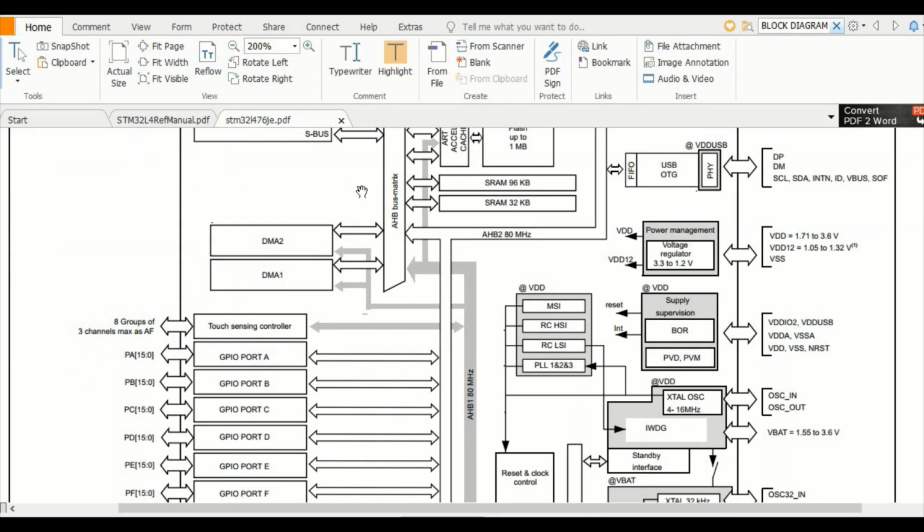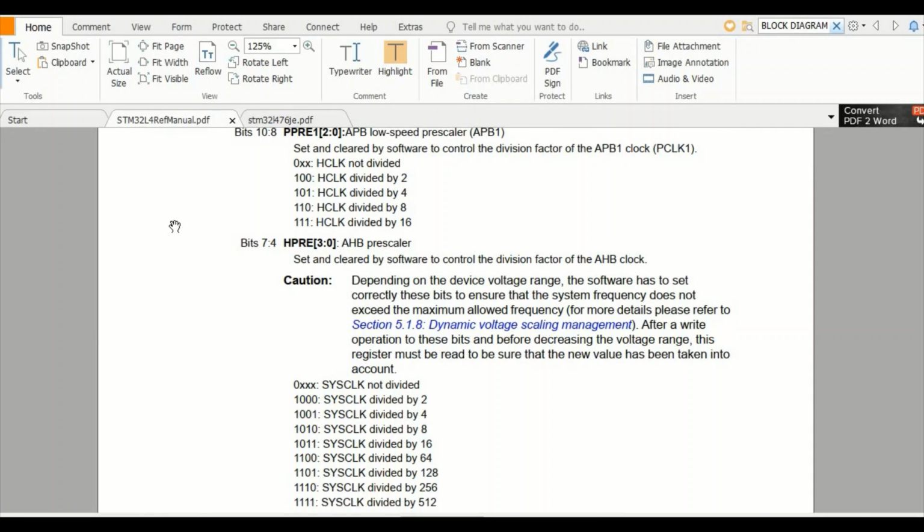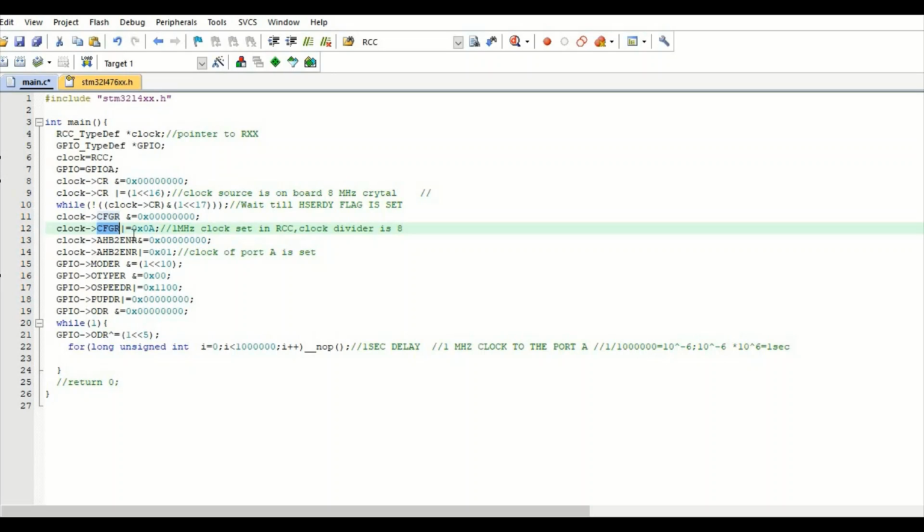Therefore we are configuring the AHB clock's value. So we have put 0A, it means this value 1010. So we are dividing this clock by 8, and we will get an output of 1 MHz. Why? Because we have divided the 8 MHz clock by 8, so the output will be 1 MHz. So we will be giving a 1 MHz value to the PA5 pin, actually to the whole GPIO port A. So we will set a 1 MHz clock frequency.